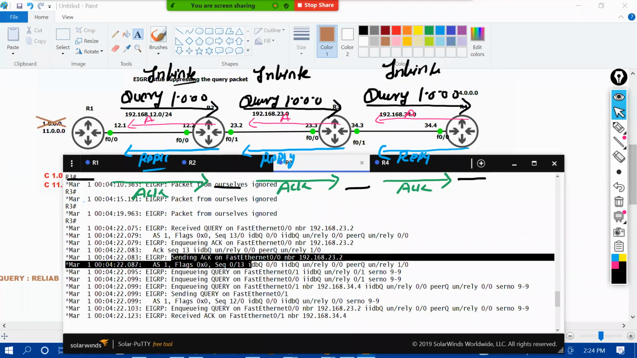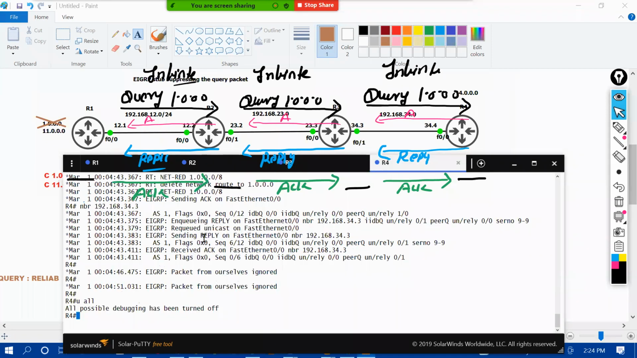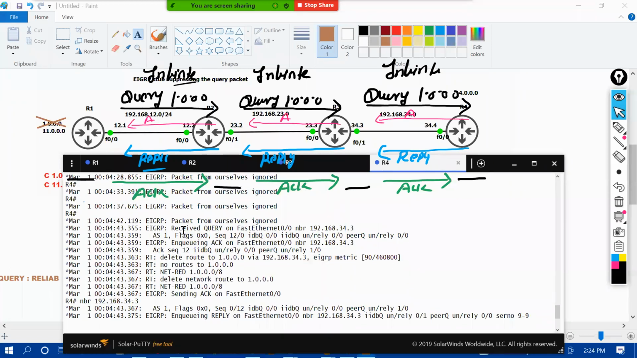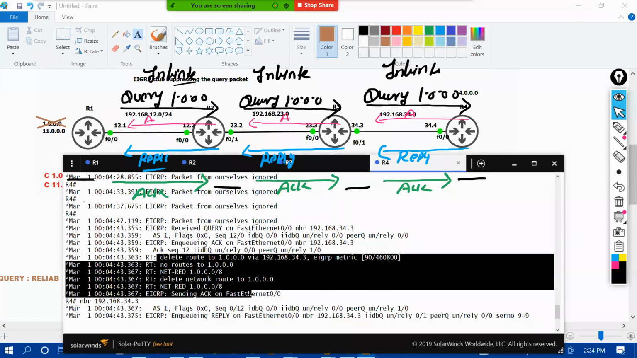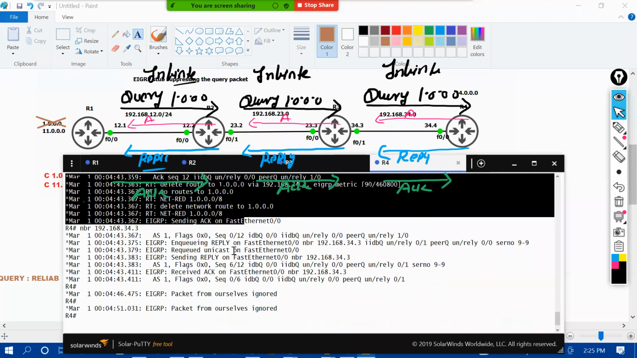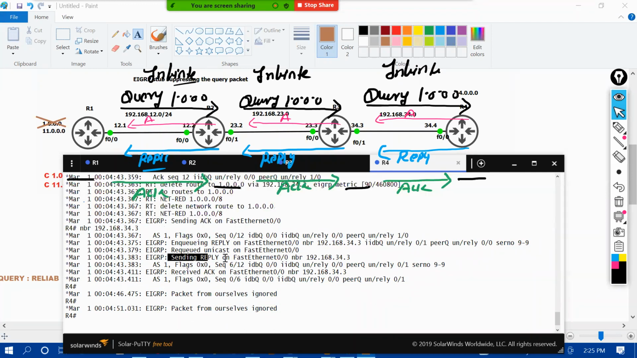Cool, right? What will R3 do? R3 is asking R4, hey, do you have any alternate path to this guy? R4 is receiving the query from my neighbor 34.3, right? What will R4 do? He sends the acknowledge packet, and after that I'm deleting this route, of course, because this query packet contains the infinite metric information. And after that, I'm sending the reply to 34.3. And this reply is unicast.